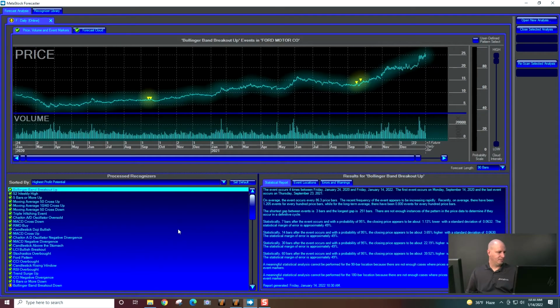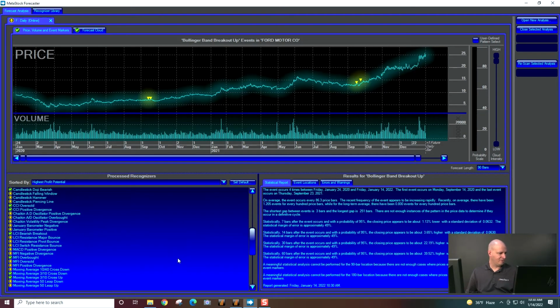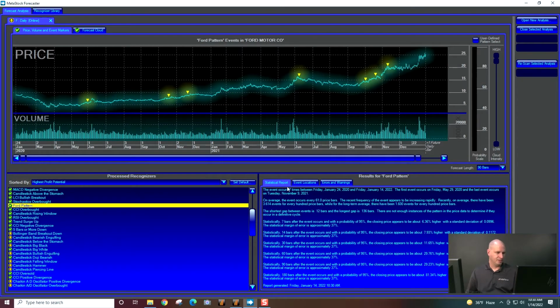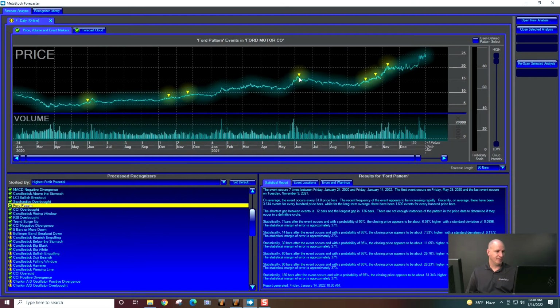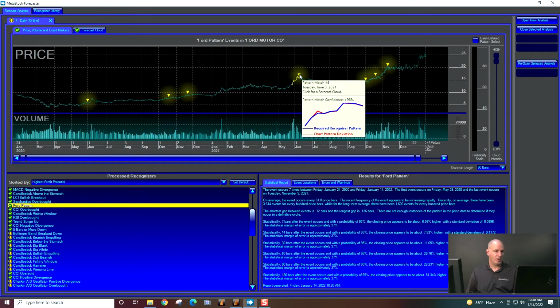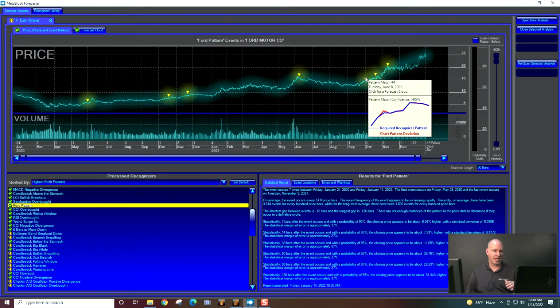Now let's go back down here in our recognizers and find our Ford pattern and see if we got any hits on it. Okay, so there's our Ford pattern. This pattern has actually happened 7 times in Ford, and if I hover over it, it'll give us a pattern match of how well it's worked. Now that was the one I copied. You can see it's 95% there. I did change it a little bit, and that's why we have that deviation between the required recognizer pattern and the actual chart pattern.